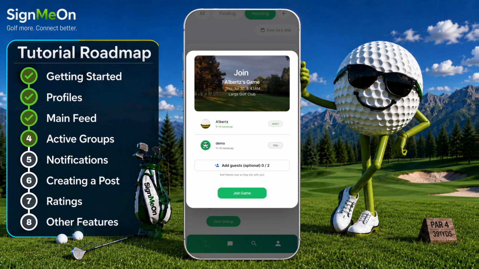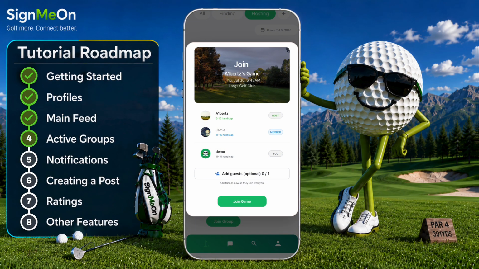It's pretty simple. Anyone above the line is already in the group. To show you an example, Jamie just joined the group. As you can see, above the line, there's now 2 people in this group. And beneath the line, there's a demo account, which is me, and I'm looking to join the group.